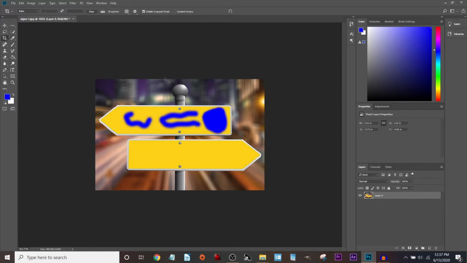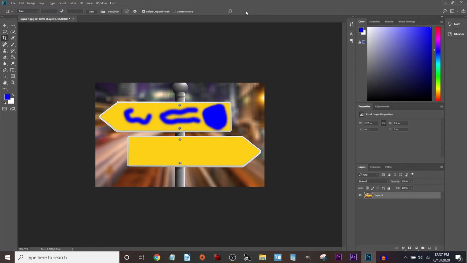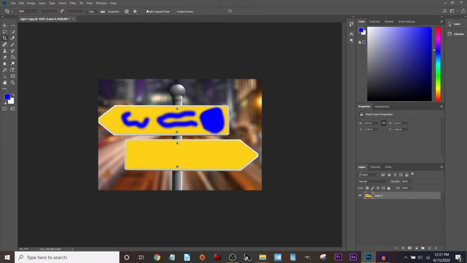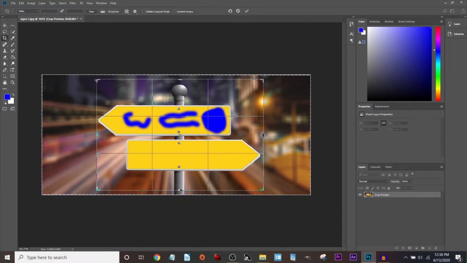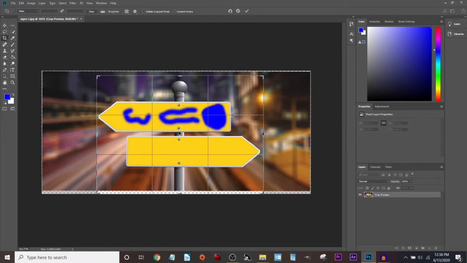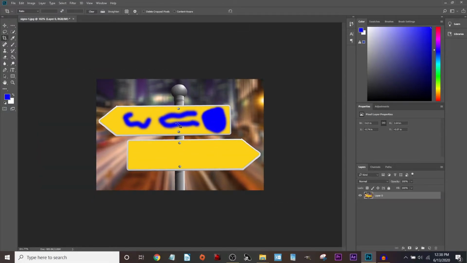See, if we have delete cropped pixels checked and then I crop in, and we press the check mark, if we go back in with our crop tool, we can't do that anymore. So make sure that delete cropped pixels is unchecked. That way, when we have anything like this, and maybe we want to add a pixel, maybe we want to add this part, maybe we want to add that part, we can add it with no problem. And that's how you rotate and crop a picture.